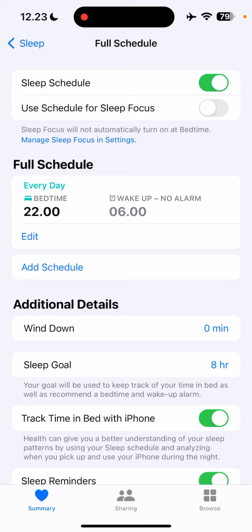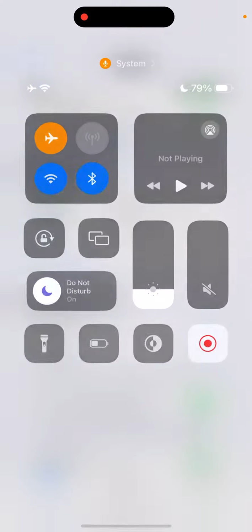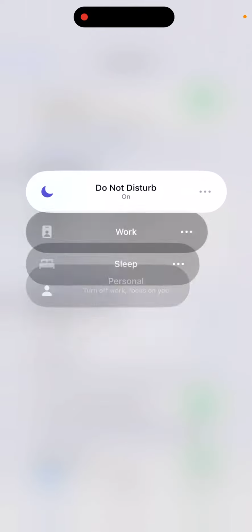So what Sleep Focus does is turn off all of the notifications that you get during your bedtime until your wake up time. So it is very bad if you are a productive person and you want all those notifications and you don't know how to turn it off, just basically by going here, Do Not Disturb.